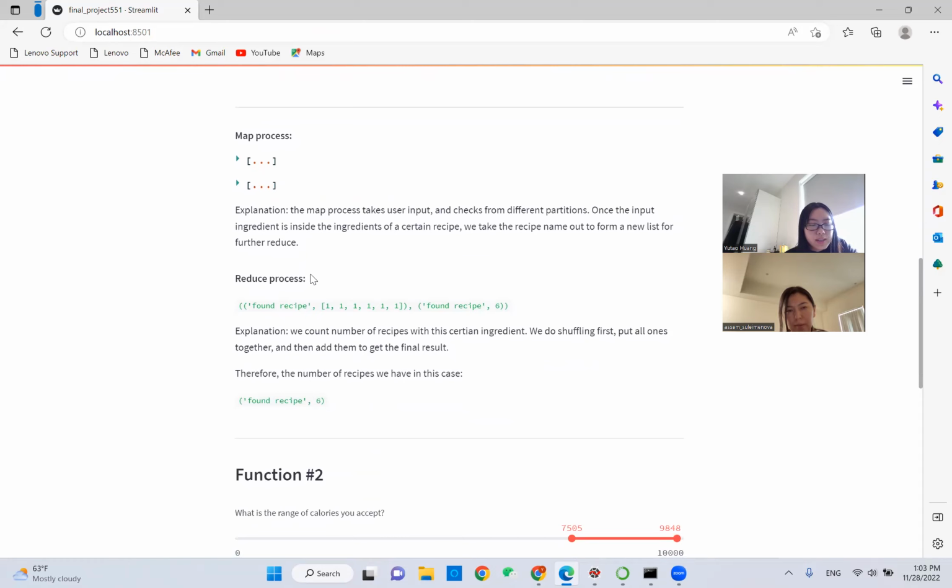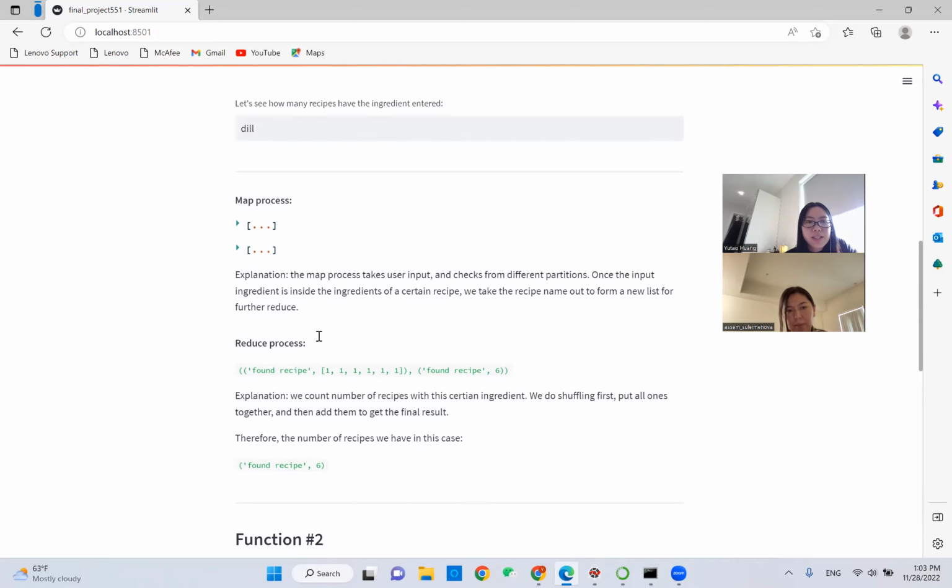And the reduce process. If the user input is in the recipe's ingredient list, we take the recipe names and found recipe count 1 dictionary out to form a new list. We then combine lists from different partitions and calculate the number of recipes containing the ingredient entered by users. So now we will get, there are 6 recipes containing it.